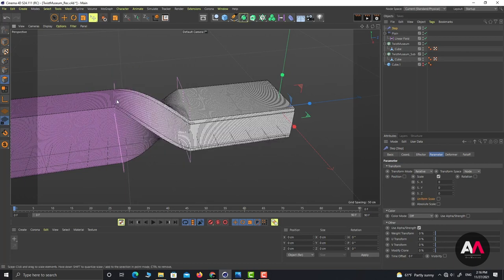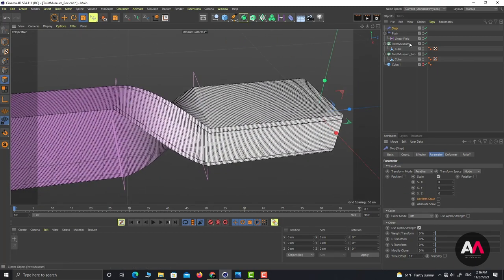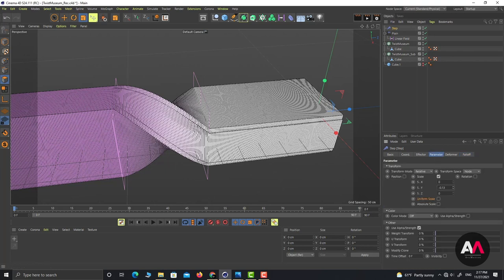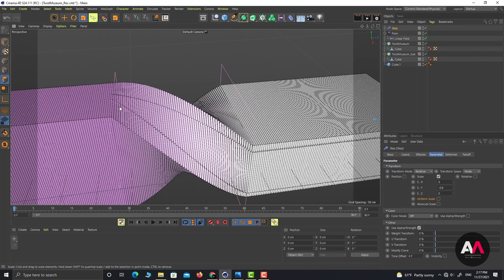But I'm going to deactivate the uniform scale, so we are back again here, and here I'm going to use the same linear field. Let's see how it is. I'm dragging this here as well, okay? And here in parameter, I'm going to decrease this value to something like minus 0.8. Okay, now we have the narrowing, but it is in the middle. We want to push it up. So I have to activate the position also and push it up.